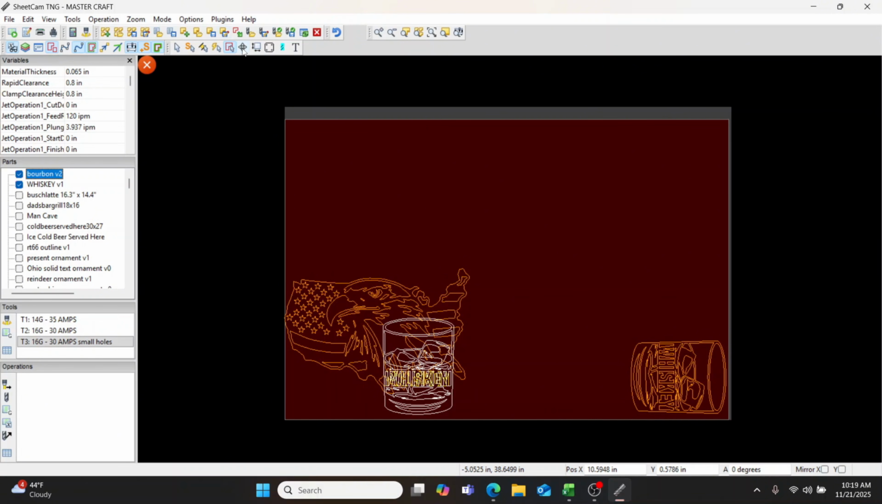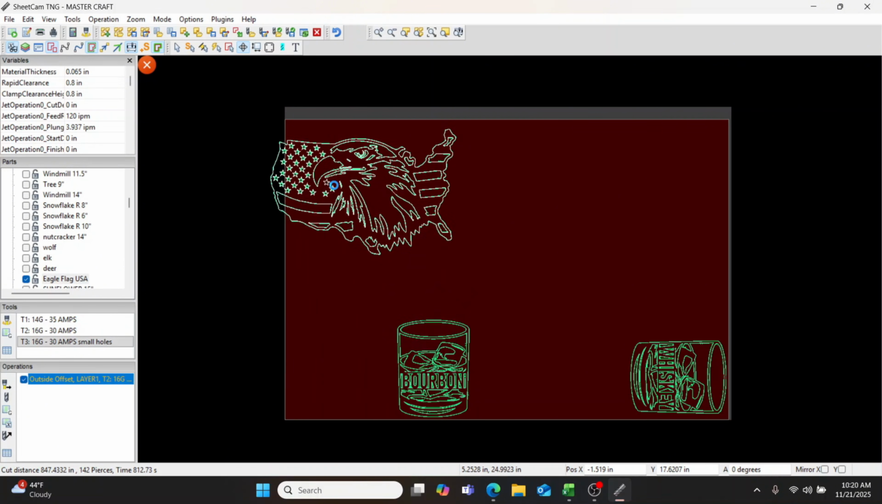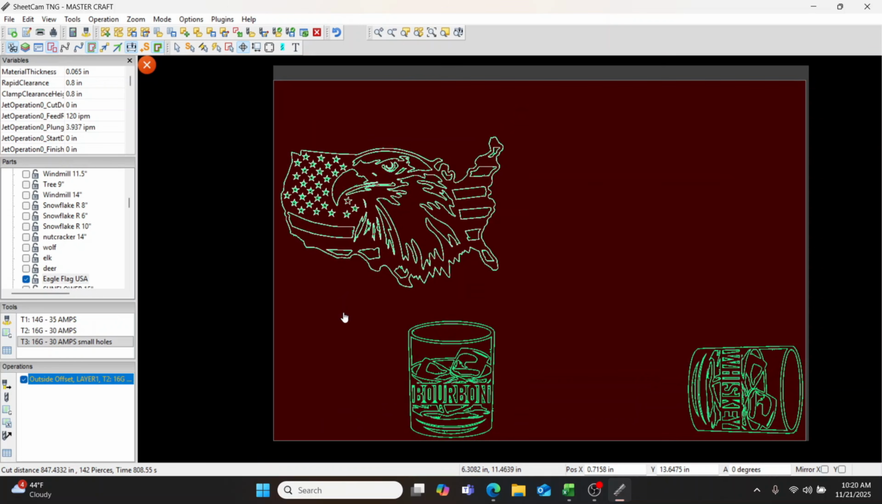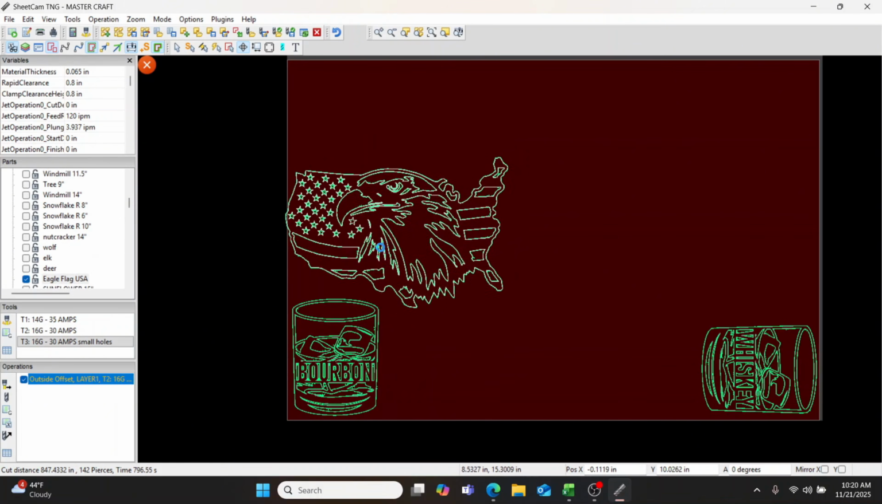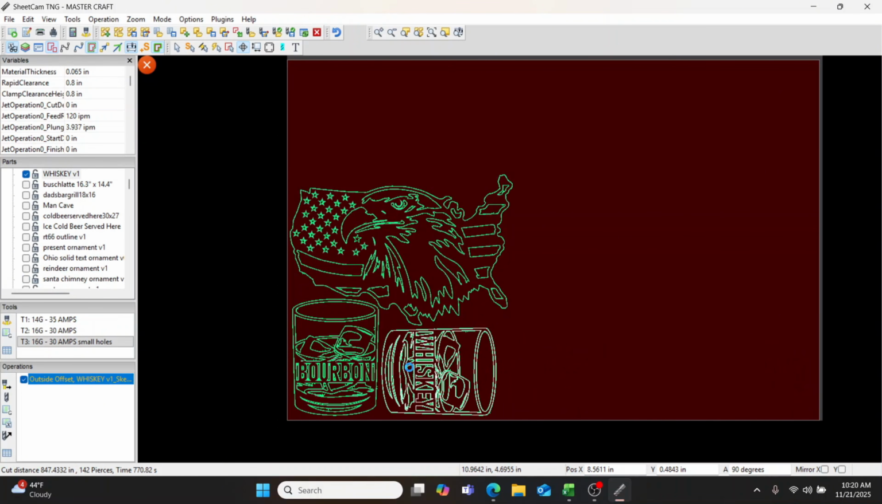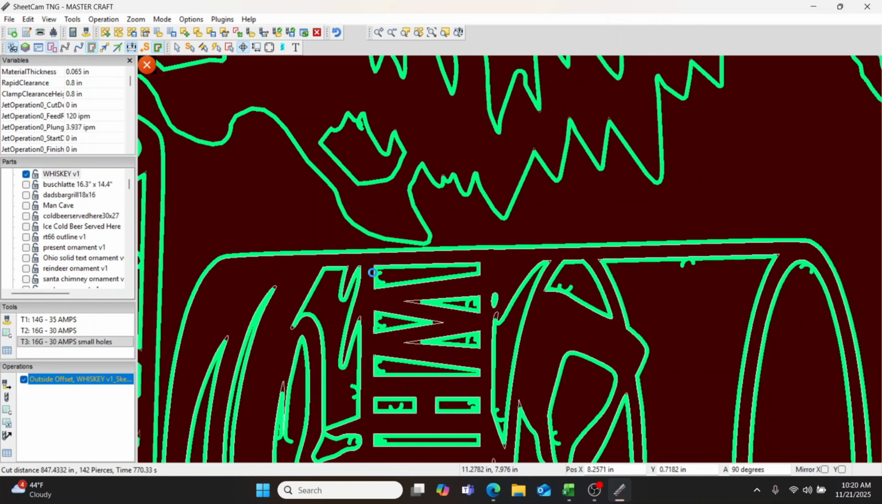To nest, you're going to go to this icon, nesting. So now see all of the parts are green. That's how you know you're in nesting. The one that's white is the one that you can move around. So now I'm just going to try and, obviously, nest these on the sheet so that I have the least amount of waste, so something like that. You can zoom in and you can get pretty close.